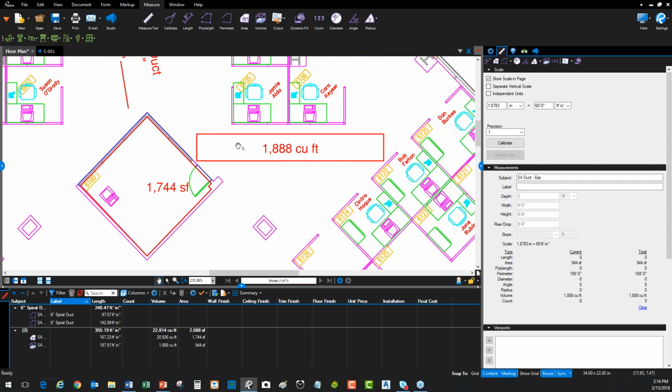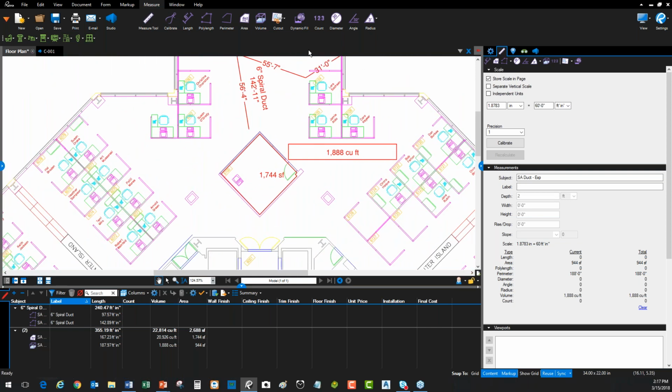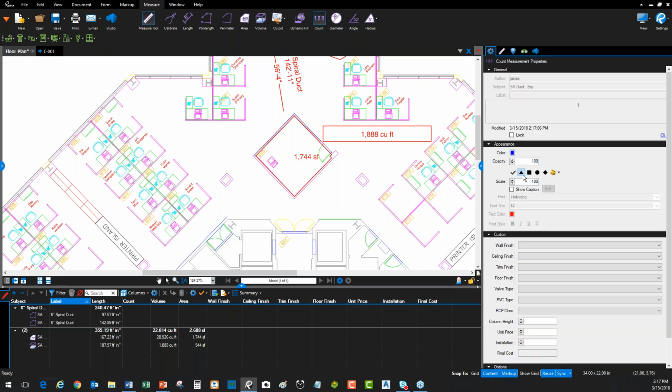It's going to be 1,888 cubic feet that I'm going to have to jackhammer out of there, right? And I can also do counts, and this is really, really important. With counts, I can take any type of object. You see right here, the 1, 2, 3, that I can very easily go in. You see there are a bunch of default built-in symbols, so I'll just use a checkbox and make it green so you can see it.